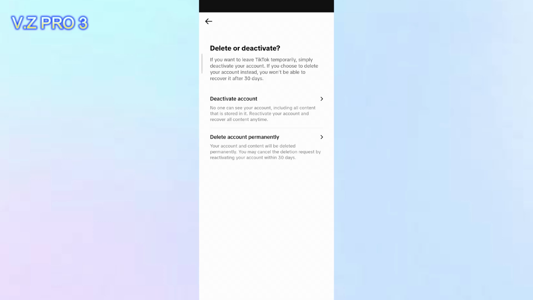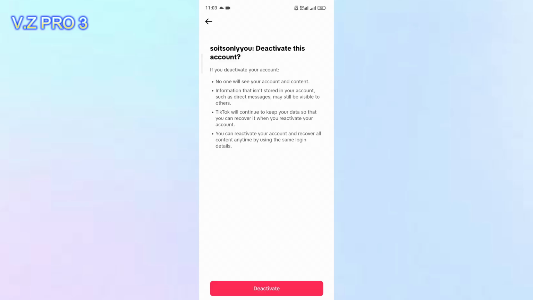Here you can choose if you want to leave TikTok temporarily, simply deactivate your account. If you choose to delete your account instead, you won't be able to recover it after 30 days. So now, because we want to deactivate, you can just tap on Deactivate account. When you deactivate your account, no one can see your account, including all content that is stored in it. Reactivate your account and recover all content anytime. You can choose on that.